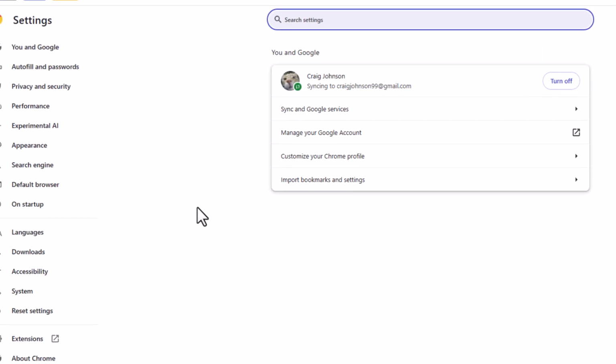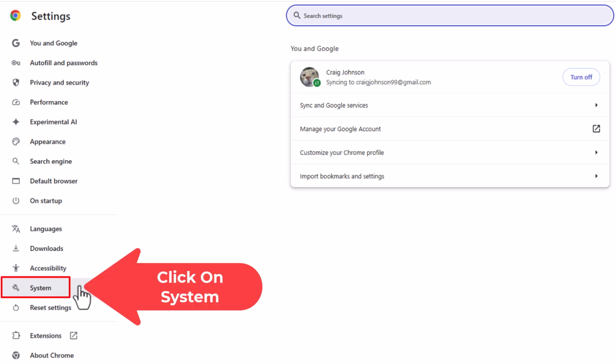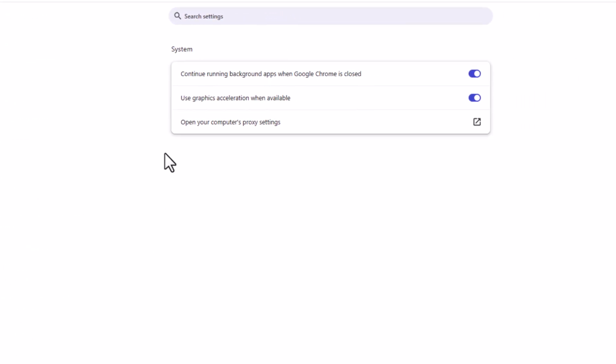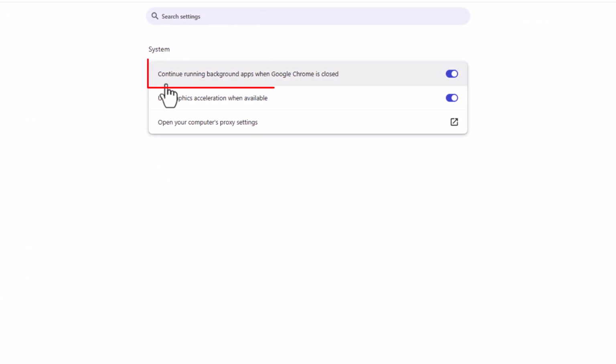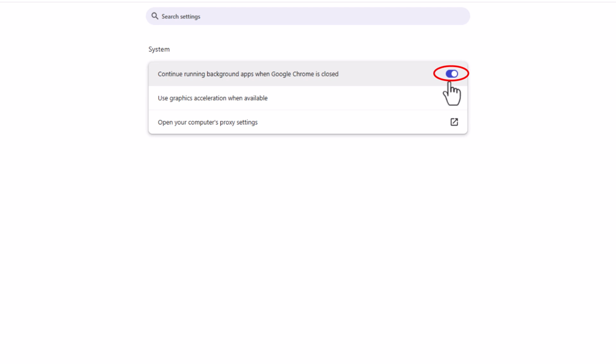Now on the pane off to the left-hand side, about three-fourths of the way down, you want to click on System. Then on the center pane, under System, the top thing, Continue running background apps when Chrome is closed. To disable that, you want to toggle this off.